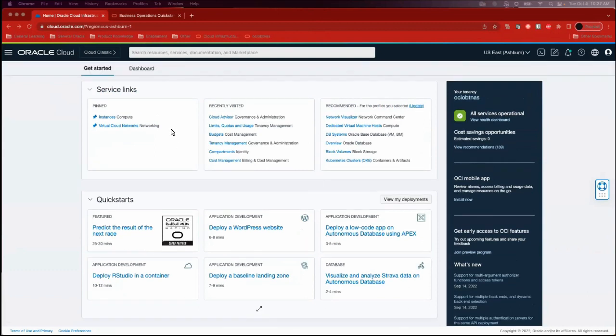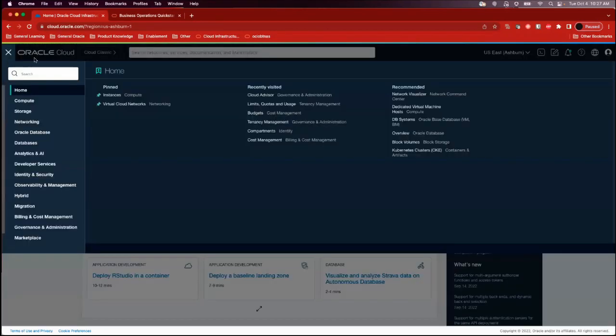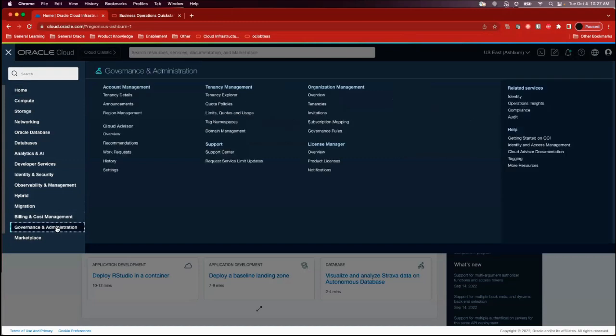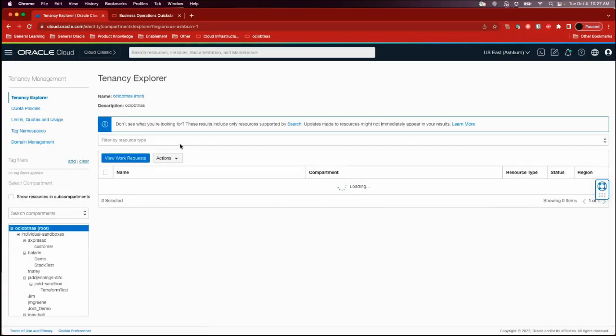To get a better understanding of what's happening within our tenancy, I'm going to go up into this menu in the top left, and it has all the different categories for the different resources that I can provision within OCI and different services that I can work with. I think I'm going to hop into governance administration, and we'll look at tenancy management real quick, and the tenancy explorer.